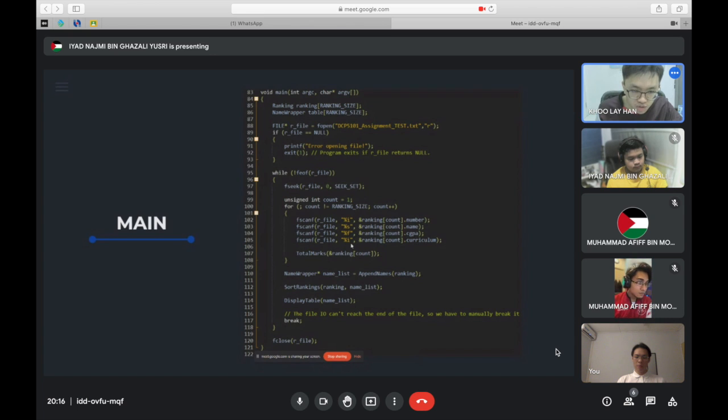Then moving on, you can see we have mainly four functions going on. So total marks is passing at %. That means later on you will find out that, and then here is the append names function. It's not returning a void, it returns another name wrapper pointer data type. Name wrapper pointer is also our struct as mentioned before. And then we have a sort rankings function and then a display table function.